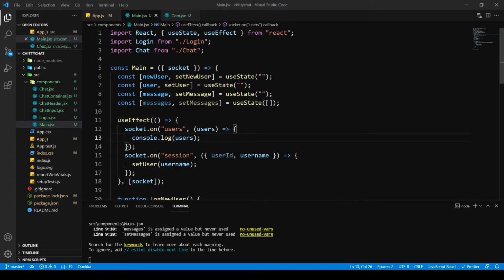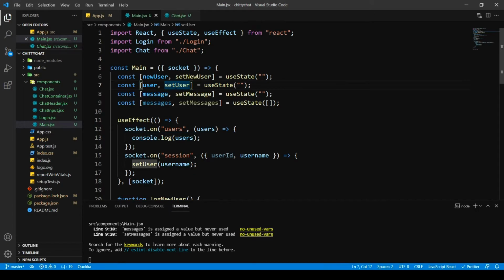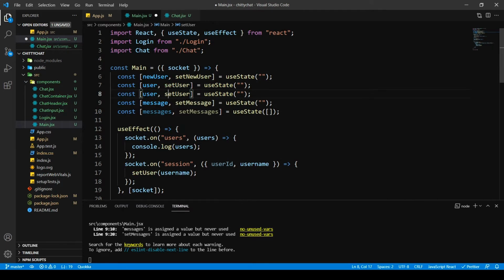So now that we can see which users have joined in before us, we can show on our chat window which users have joined by giving a little badge in the middle, just like you see in WhatsApp. So let's do that. I'm going to declare a new constant, set users, and I want this to be an empty array.